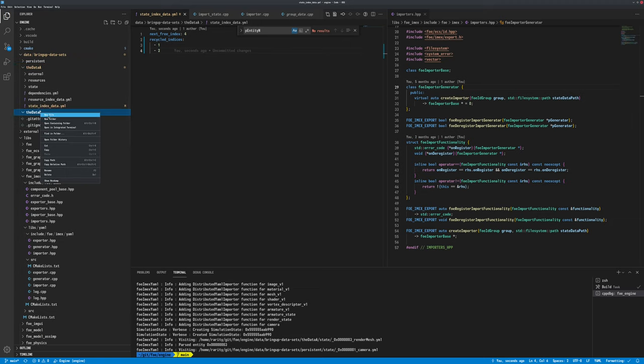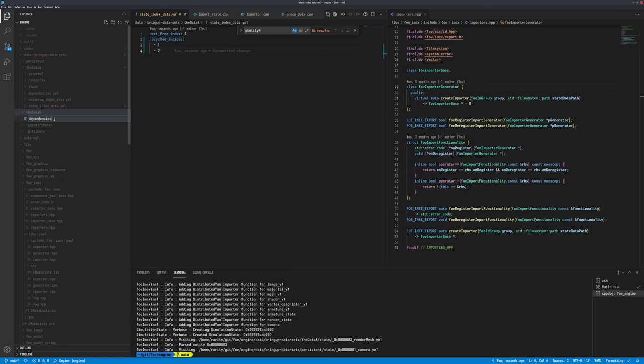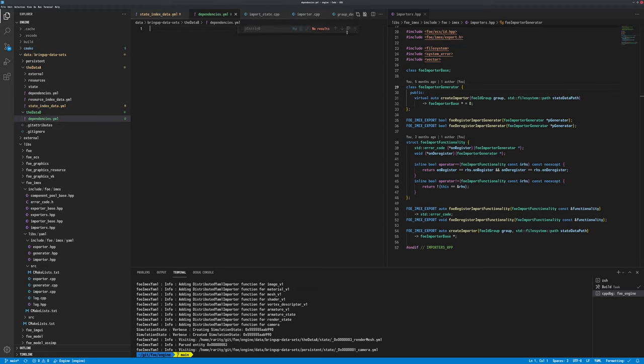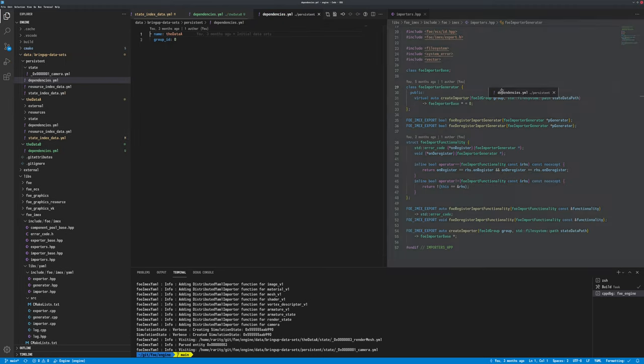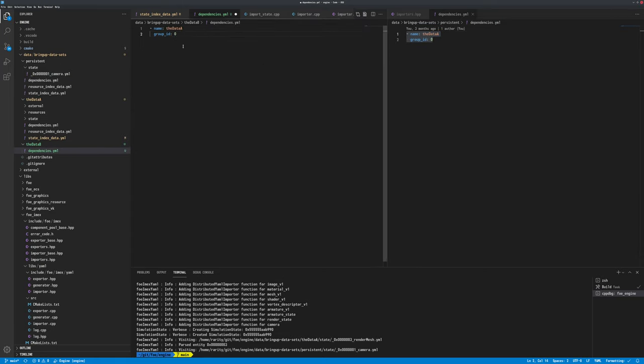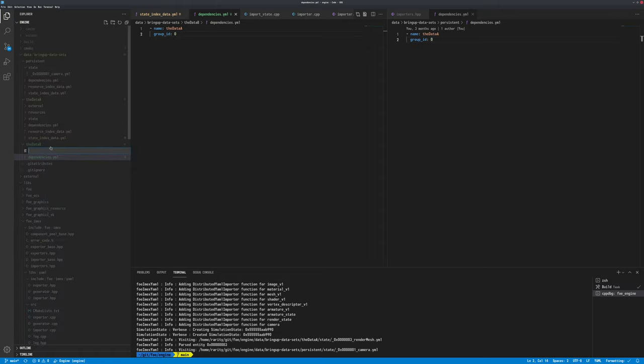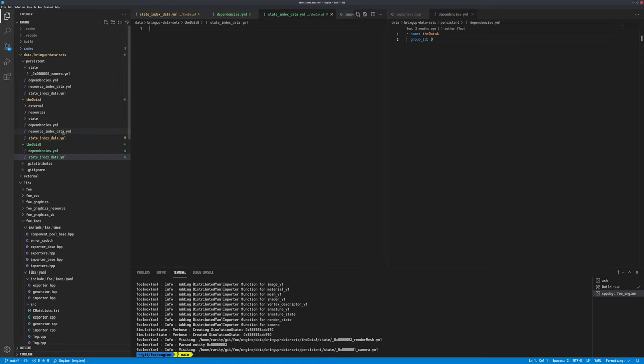Looks like. So we got a new dependencies YAML. Okay, close that up. What's this file look like? We have the data A, group 0. Why not? Same as this. Then we include state index data.yaml. We're going to have, let's say, 1. It starts at 1, we set it to 2.